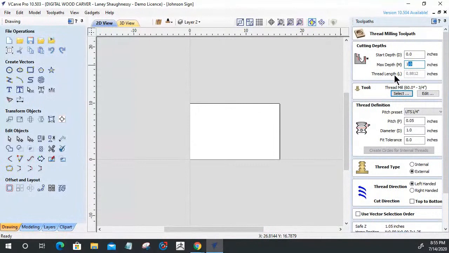And the thread length, basically, because that bit has a bottom portion, you have your maximum cut depth, but then the thread length, that cutter only cuts the last thread so far, so it'll identify that thread length. If I was cutting 1/2 inch, my thread length, and notice it's grayed out here, it's not changeable. It just shows you what your thread length is.